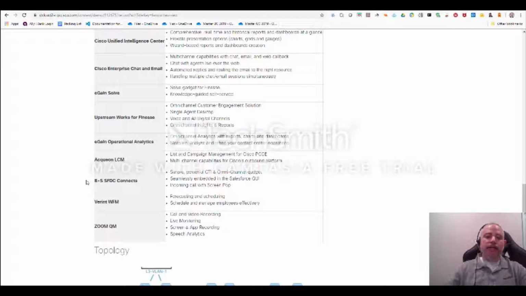So this gives you a really powerful CTI gadget that extends the capabilities of Salesforce.com, whether it be the Lightning instance or the legacy instance. I'm not exactly sure with this build or this version of 11.6. And then also there's the workforce management offering from Verint and Zoom.